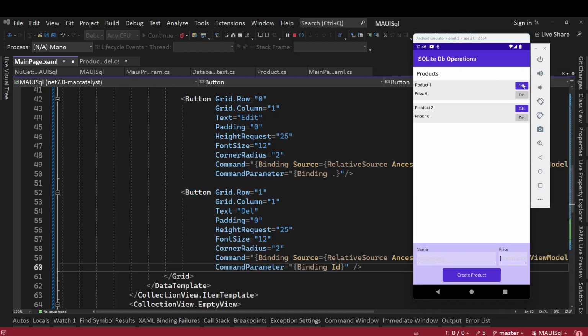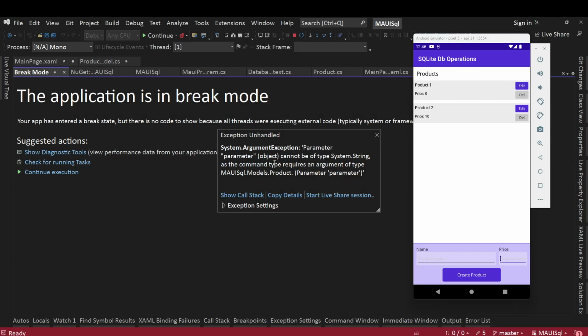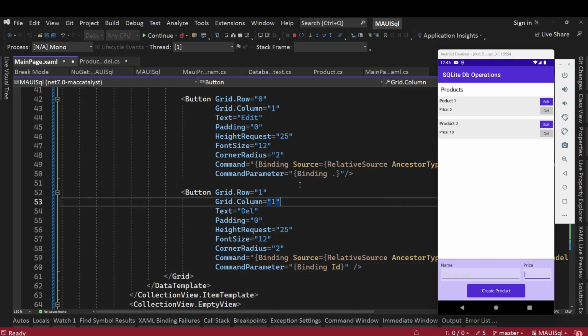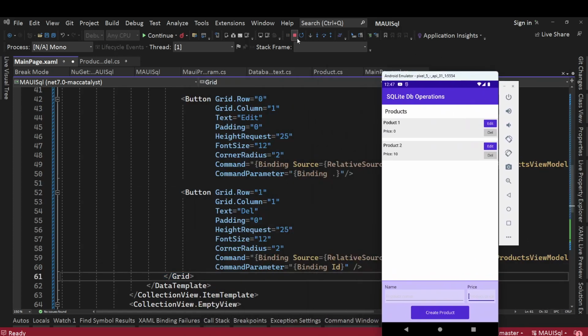If we say edit, parameter object cannot be type system string. What did I miss? Command parameter this, command parameter this. Let's rerun.